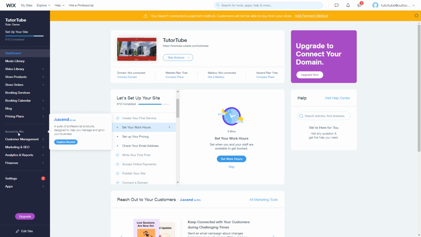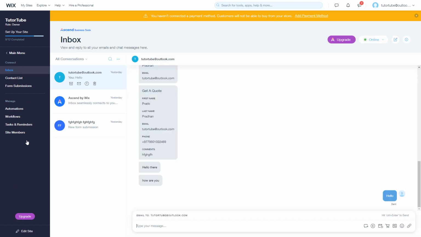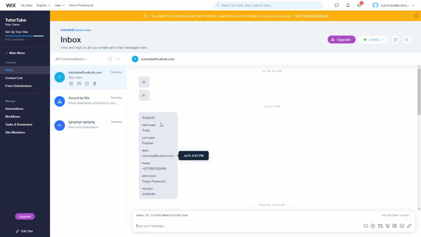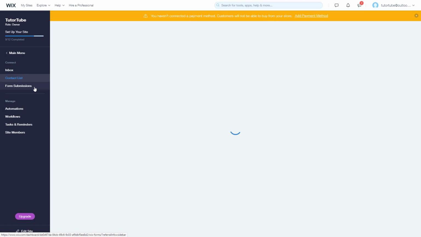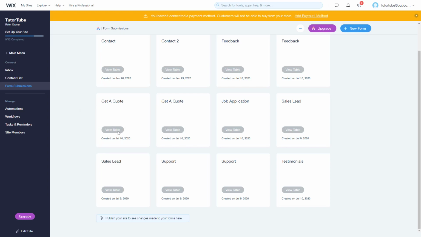But on the left side, you can see that there's action by Wix, as you can see right over here, where it says customer management. So I'm just going to go into the customer management section, and this is where all of the form submissions are, as you can see. This is something we saw in previous lessons as well, and there's a contact list right over here, form submission. So all of these things can be managed right over here, just like that.